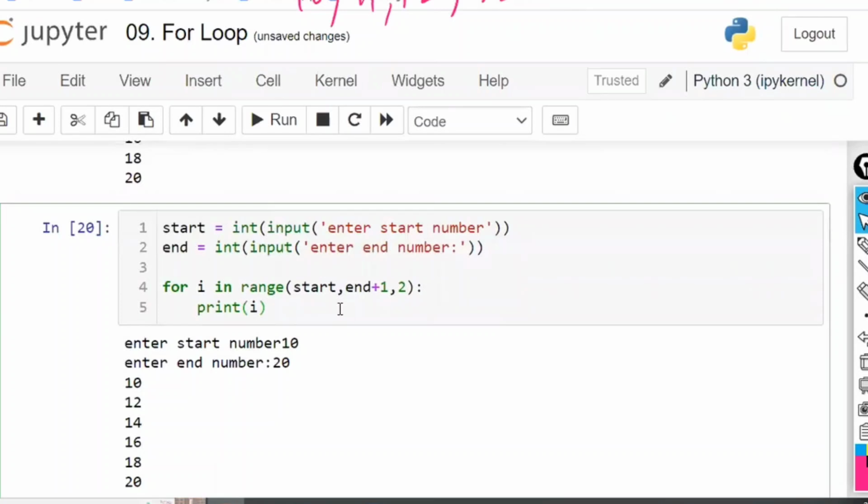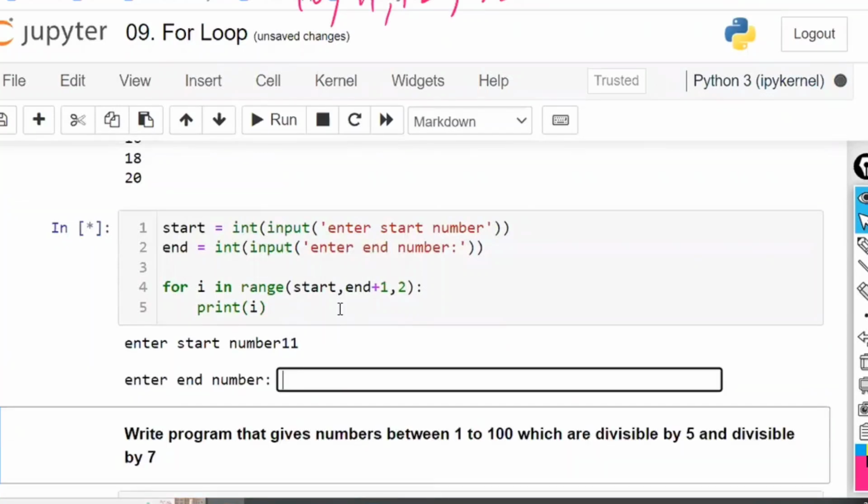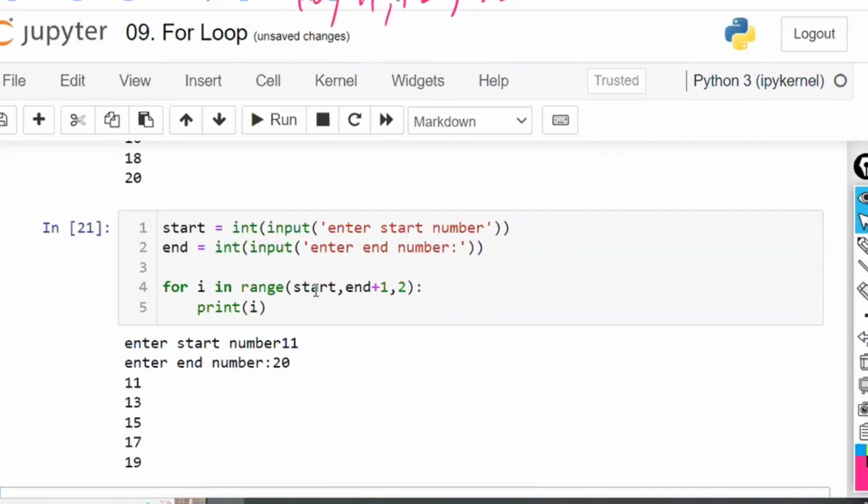But there is a problem in this. What is the problem? For example, input is an odd number. Assume the input is an odd number, 11 to 20. Now, what is the starting value? 11. Now, what are the different I values? 11, 13, 15, 17. It is going to print the odd numbers, not the even numbers. If the first value is odd number, means everything odd numbers will be printed. If the first value is even, means even numbers will be printed. So that is the reason I'm not considering this one.